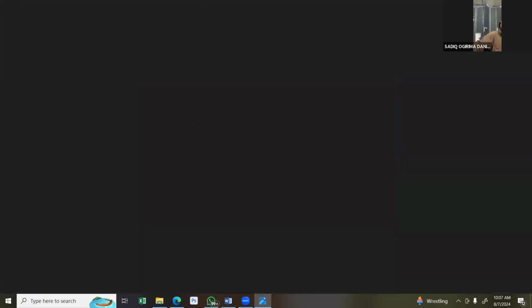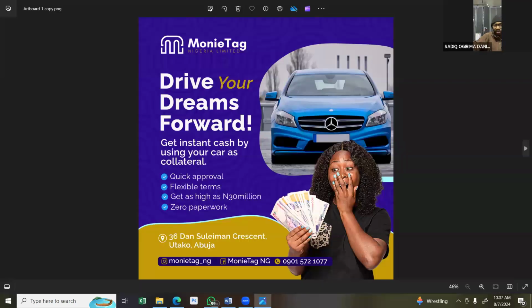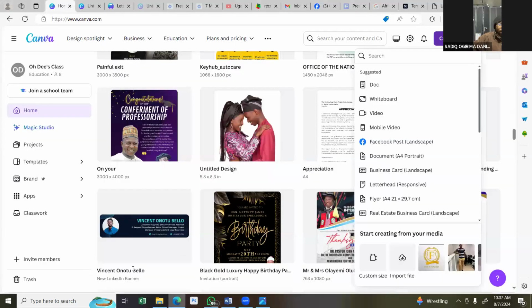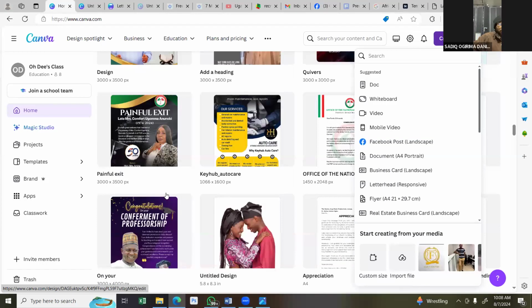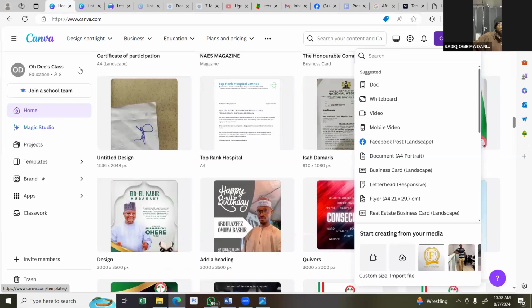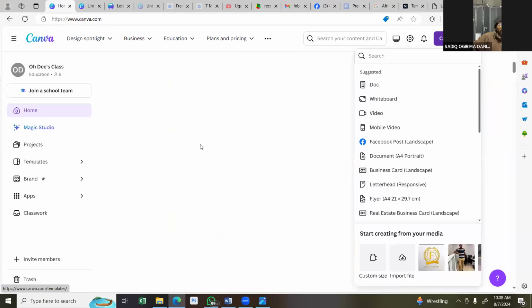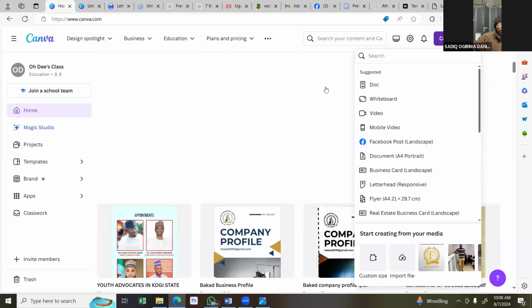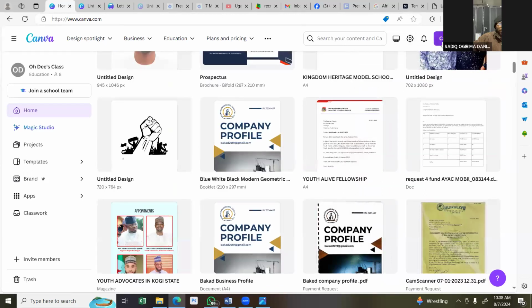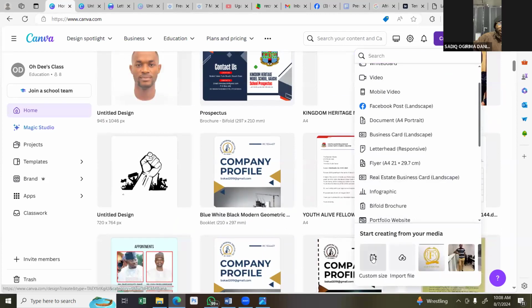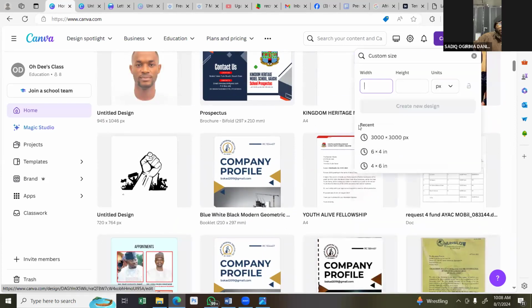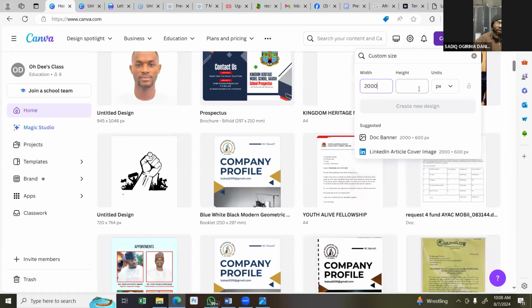So this is the template I want us to replicate, because I believe if we can replicate this, then we'll be able to understand most of the principles I was talking about yesterday. So the flyer size is 4,000. It's a social media design, so I'm going to be using, let's use 2,000 by 2,000.